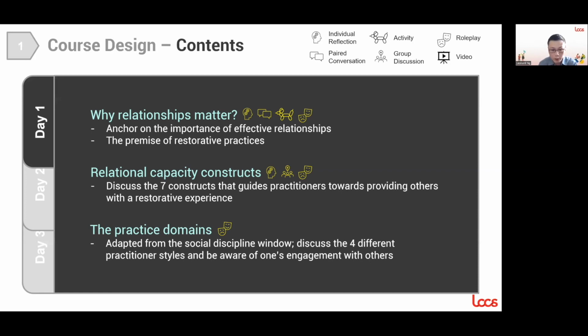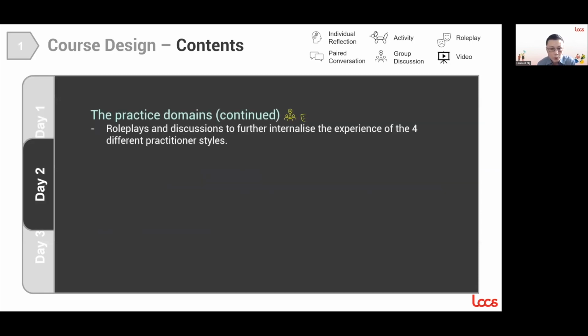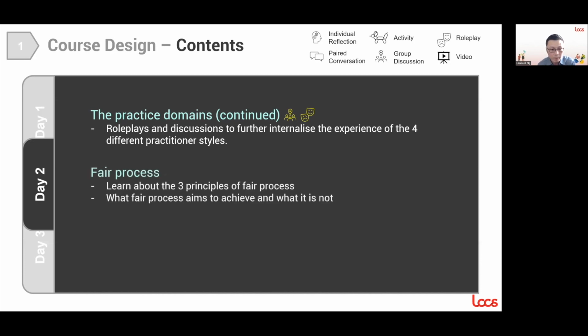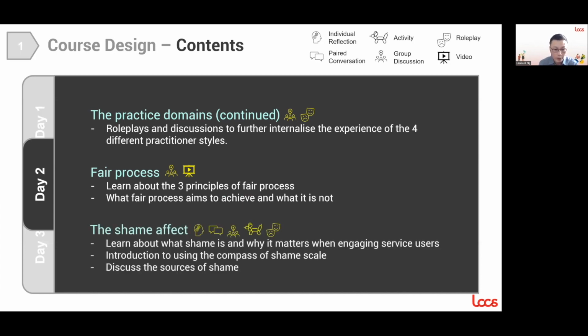I don't want you guys to worry too much about what all this really means, okay, but just get a rough idea on what are the areas that we'll touch on. So the practice domains here pretty much talks about the 4 different ways a person would function as they are engaging with others. On day 2, the practice domains activity will be continued, and we'll take a further deeper dive into the experiences of the different styles. And then we'll go into the fair process, where we get a good sense on what exactly being fair really means for other people, what fair process aims to achieve, and what it is not. And we'll go through the shame effect.